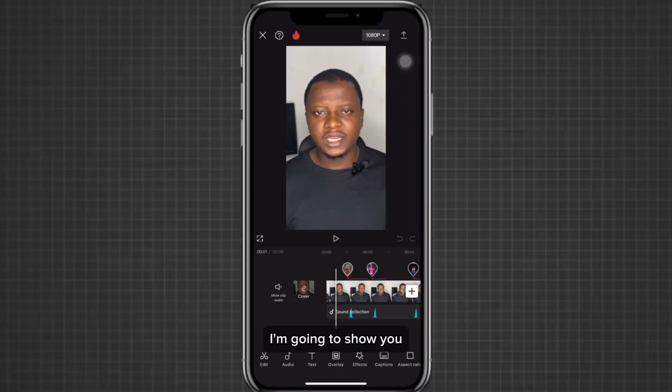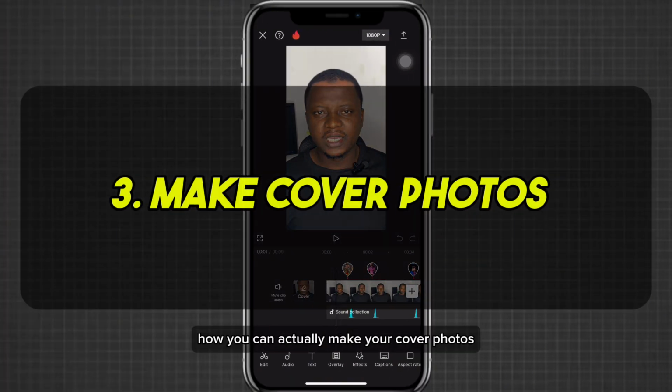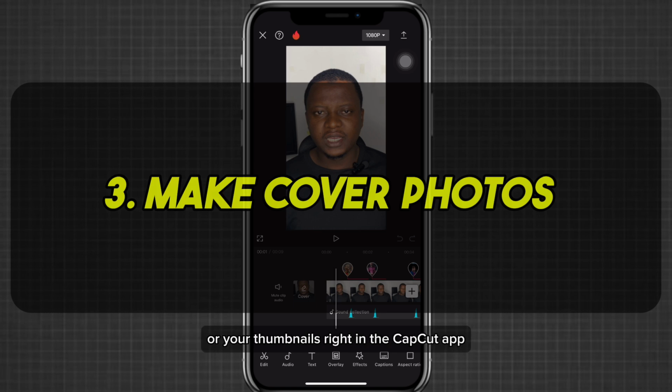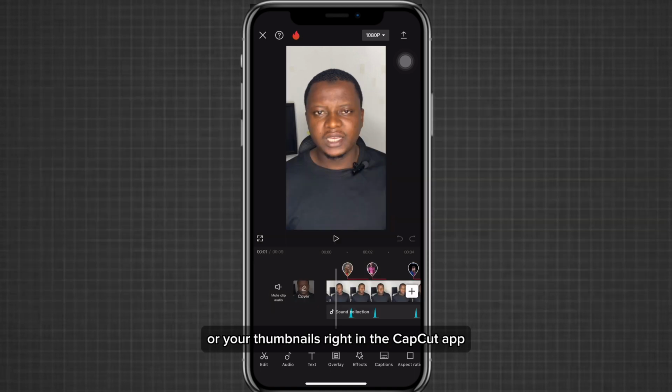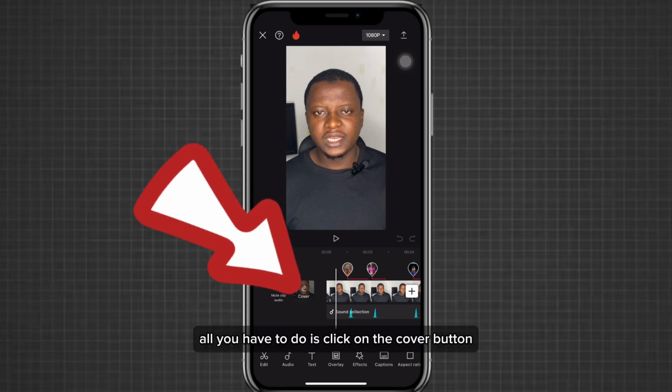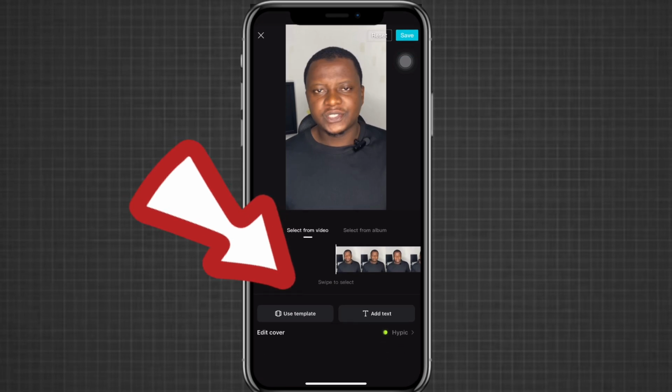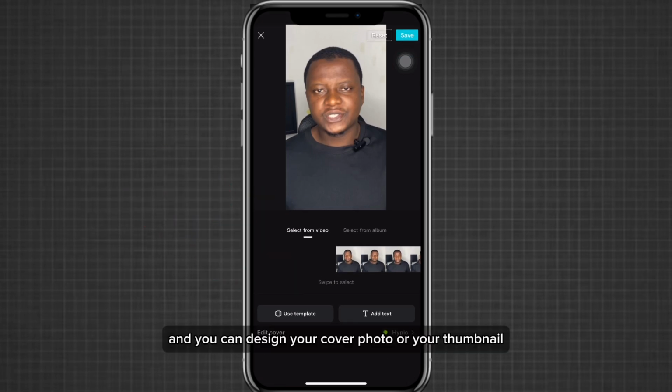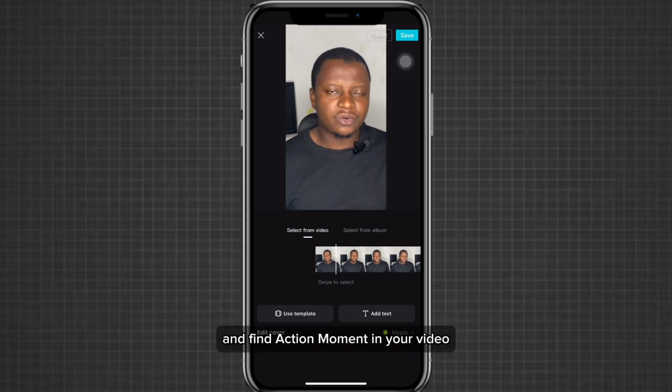Amazing. Next hack, I'm going to show you how you can actually make your cover photos or your thumbnails right in the CapCut app. This is very useful, especially when you are editing your shorts. So to do that, all you have to do is click on the cover button right here, and you can design your cover photo or your thumbnail right here. First off, you can scroll like this and find action moments in your video that you will use as your thumbnail or cover photo. Your cover photo is what people will see before they click on your video.